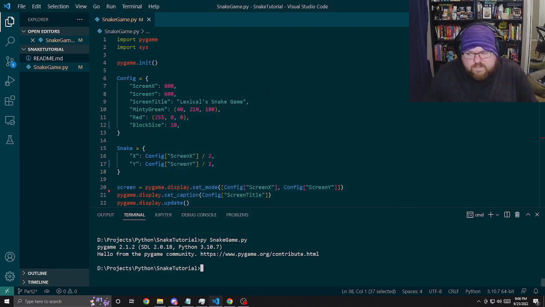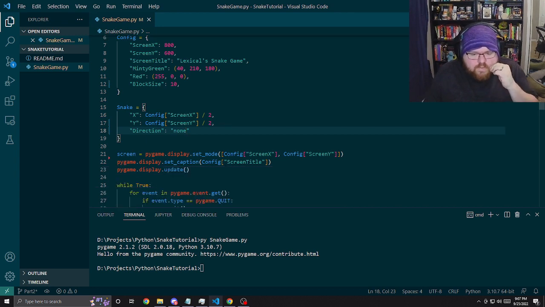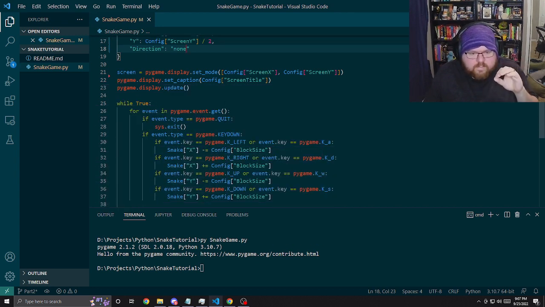So obviously with snake games, you want the snake to continue to travel in the direction that you last pressed. To do this, we're going to add a direction key and value to the dictionary here. And it's going to start off as none because I want it to start in the middle and sit there until we do a key press.